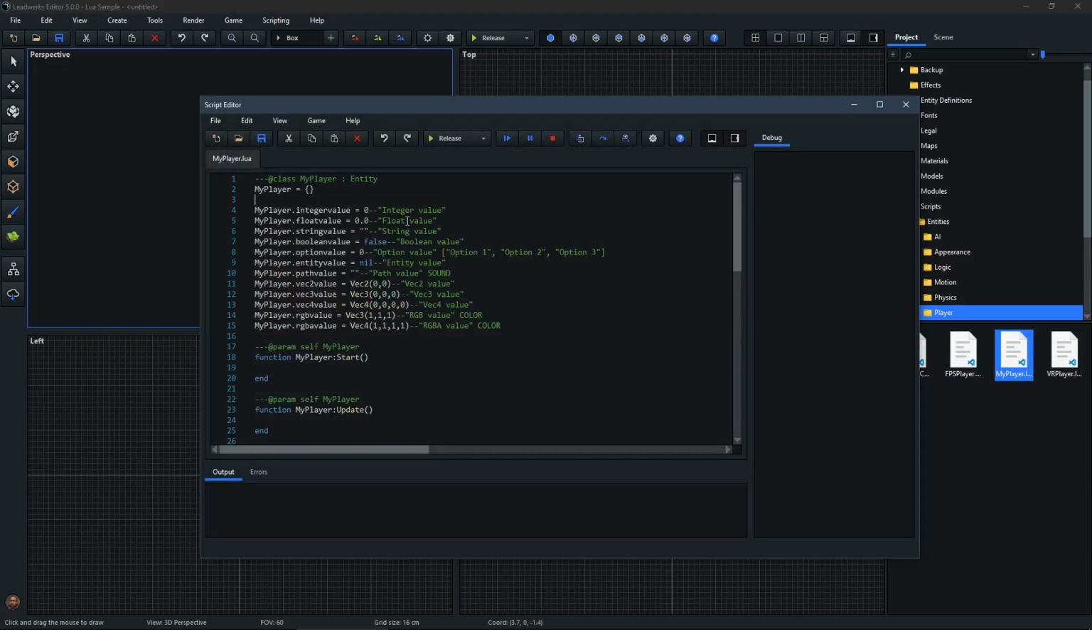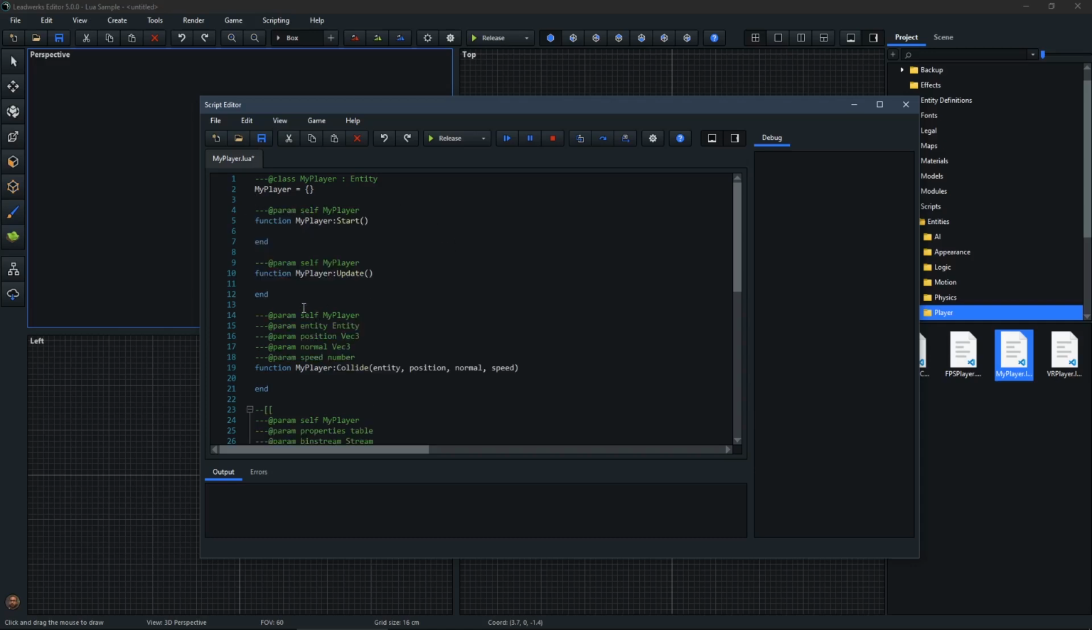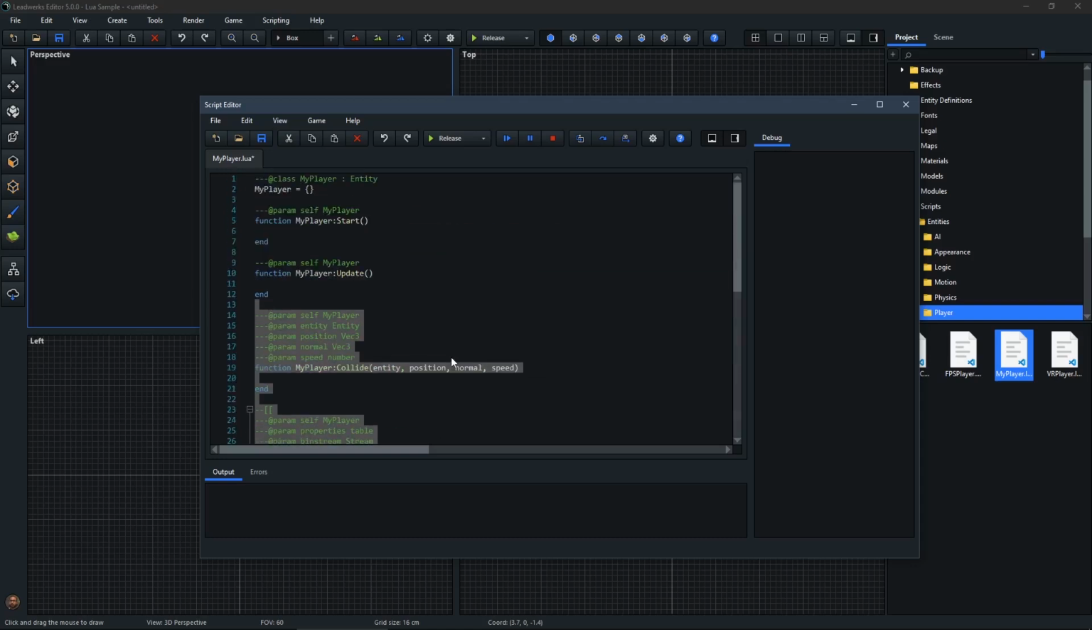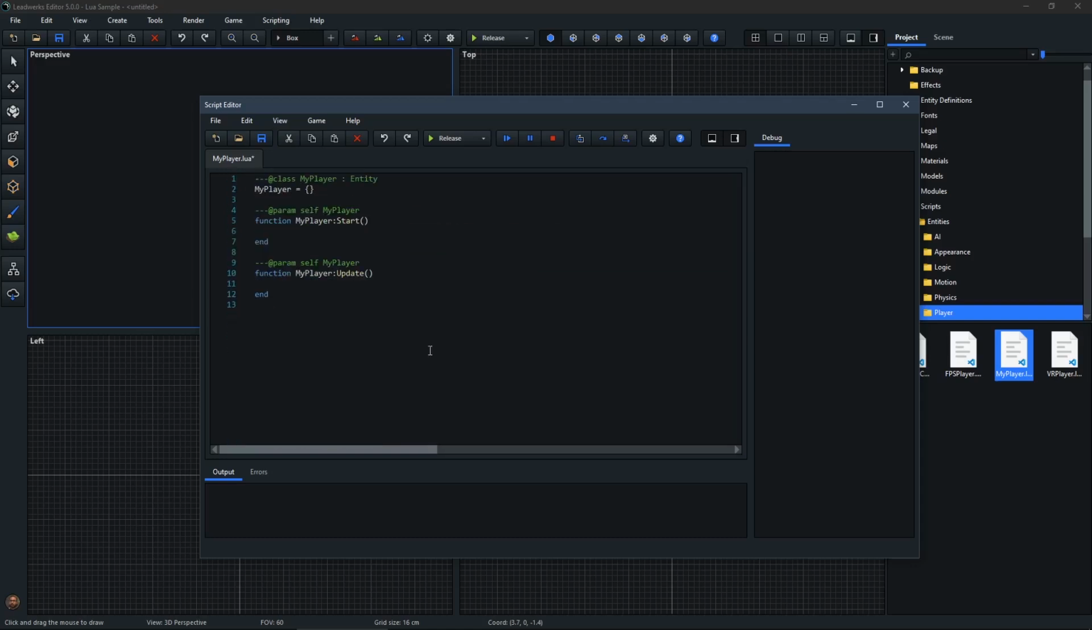So this shows you all the different property types that you can expose to the editor. We'll talk about that in a minute, but for now, let's just get rid of it. And all of these functions are optional, but I'm just going to use the start and update functions.